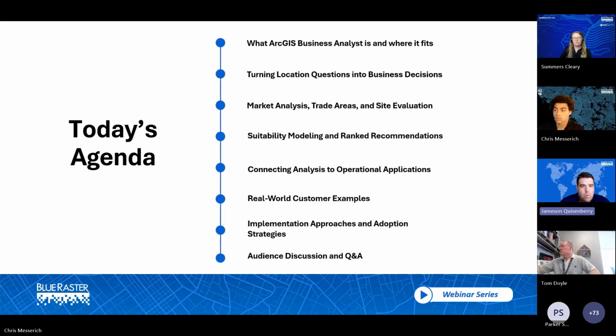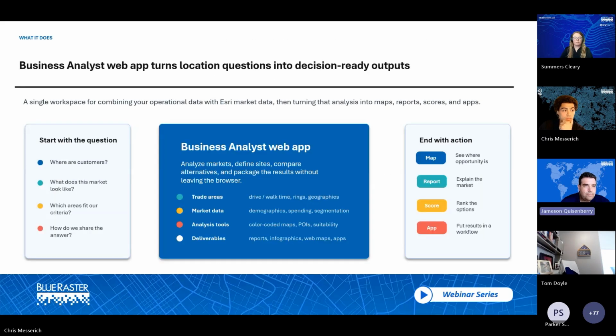And then from there, Chris is going to walk through a couple of live demonstrations. We'll look at market analysis, trade areas, demographic data, points of interest, and site evaluations. And we'll actually walk through and show suitability modeling that can help rank opportunities based on those factors that matter most to your organization. And then after that, we'll look at how those results can be shared through dashboards, applications, reports, and other operational tools. And then we'll wrap up with a few real-world examples, some of the audience poll questions that we have for you, and we'll leave plenty of time for a Q&A at the end. So with that, let's go ahead and get started.